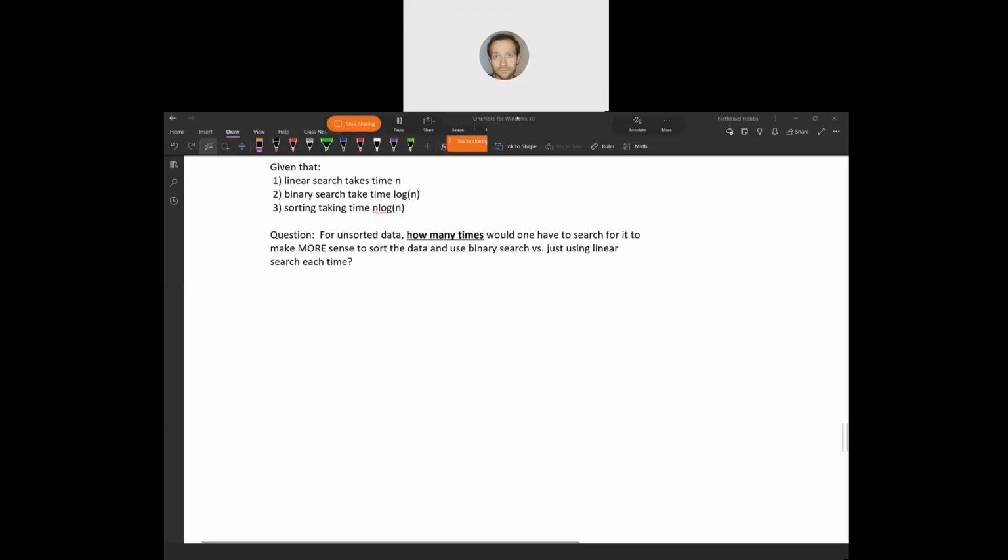So I can't attest to whether this is correct or not, but what I did was set the linear search and binary search equal to each other. So I started with nx equals log n x plus n log n. And I guess for me, x is the number of times that you would have to search in the list for them to equal each other.